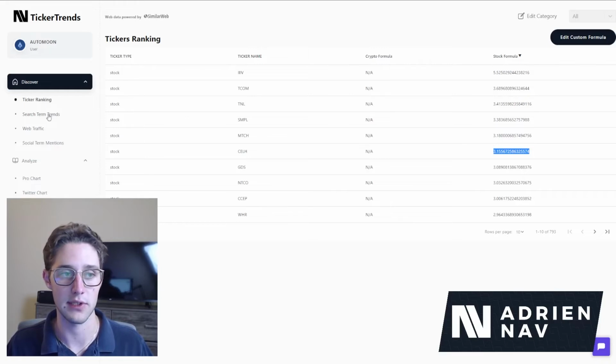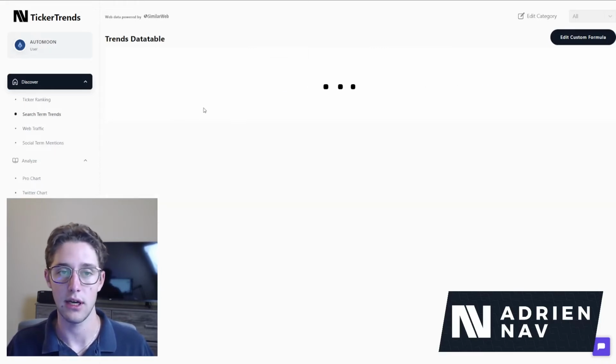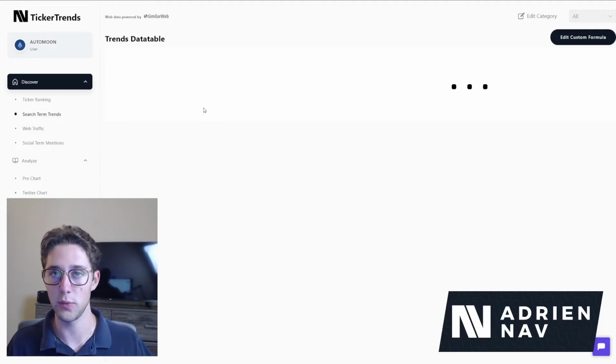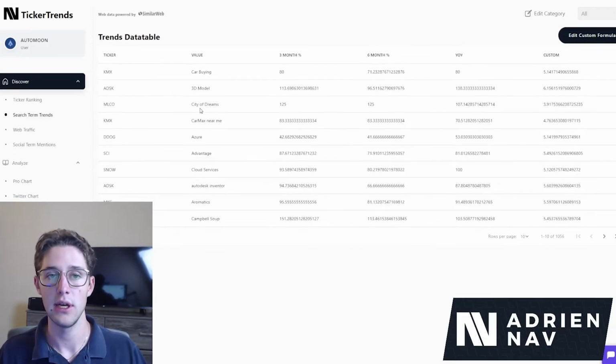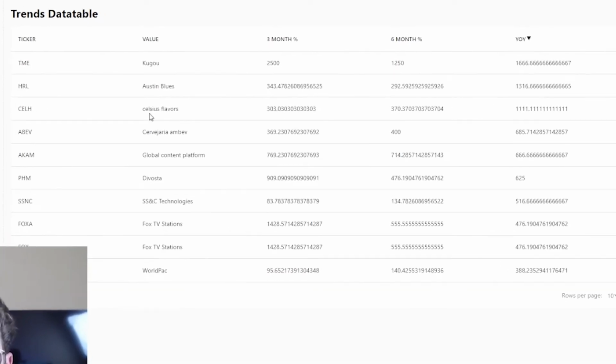So let me give you an example with the search term trends data table. As it loads here, it's going to be a little bit different than the ticker ranking data table, but the purpose is the same. It's to find those values that are performing very well. You can see here, as I said before, I wanted to look more into Celsius. When I rank this data based on the year-over-year performance, so how many people have been searching it this year compared to the previous year, you can see that this value is one of the highest in terms of Celsius flavors. A lot of people are searching that value.